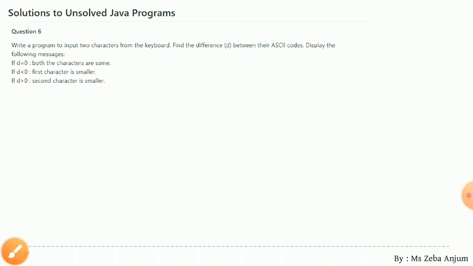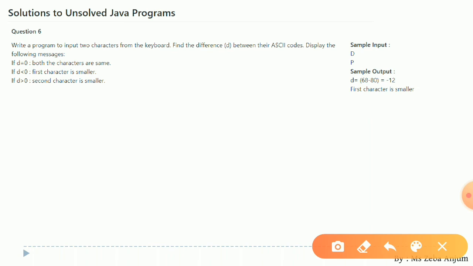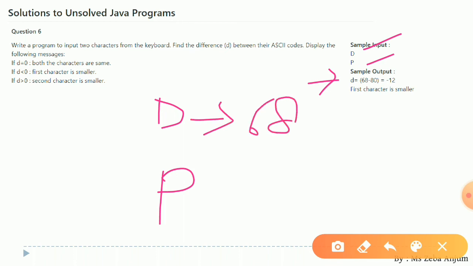Now in your book a sample input is given. Let us see the sample input. For entering two characters you have D and P. Let us say the first character is D and the second character is P. Now fetch out the ASCII values and take the difference. See over here, the difference is 68 minus 80. Why? The ASCII value of capital D is 68.